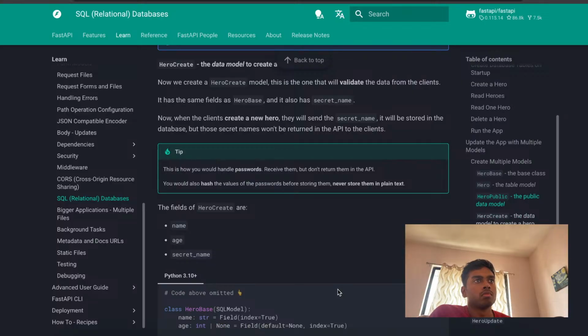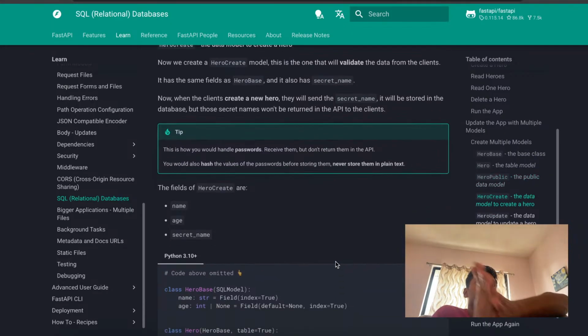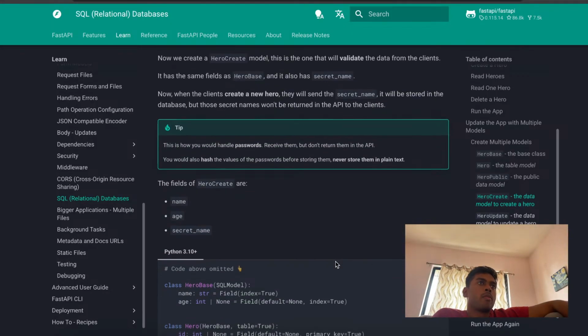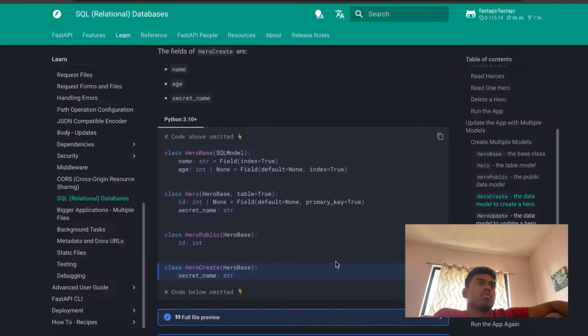Tip: this is how you would handle passwords. Receive them, but don't return them in the API. You would also hash the values of the passwords before storing them, never store them in plain text. The fields of HeroCreate are: name, age, secret_name.